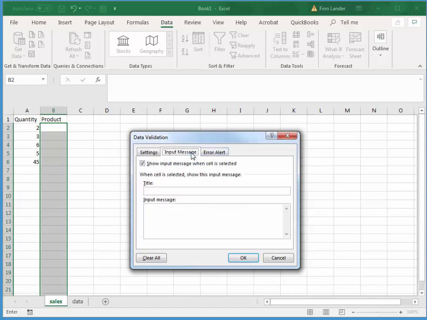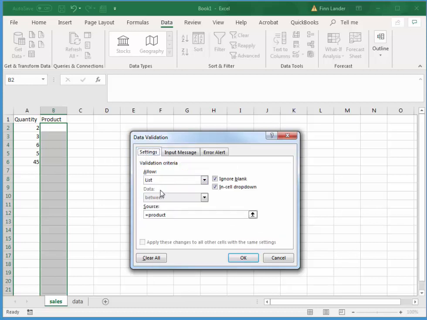And for my input message, I'll say choose product from the list. And unfortunately, if they do not choose a product from the list, there is no error. So this thing doesn't actually control what they choose. It only suggests what they choose. So they can enter a new product. There's no way around that with Excel. We have to develop a full-blown database if we want to add that kind of data validation. But this will serve our purposes nicely.